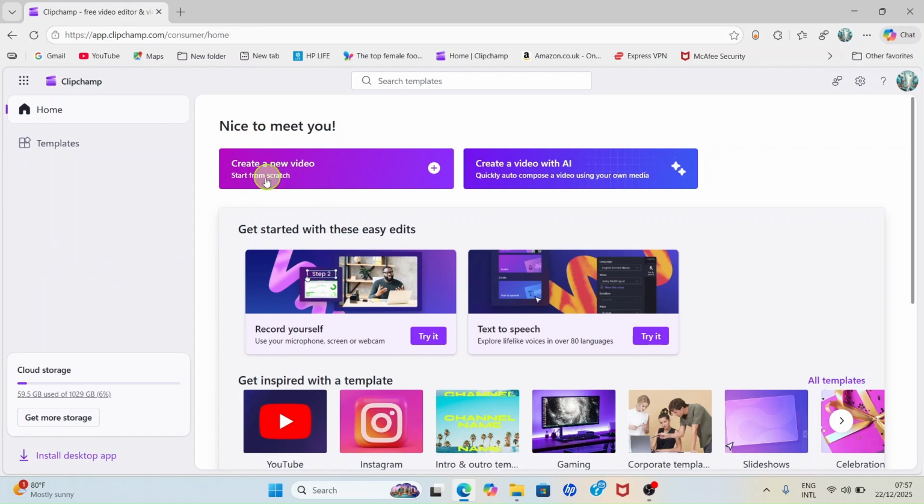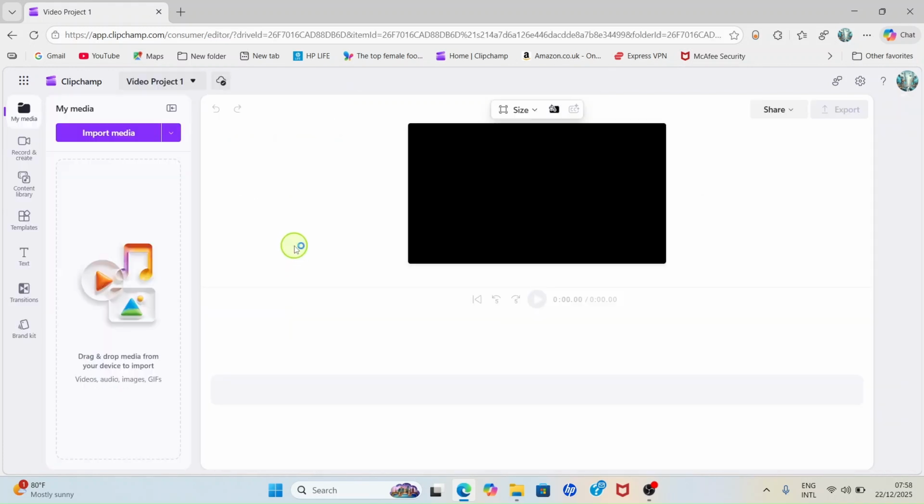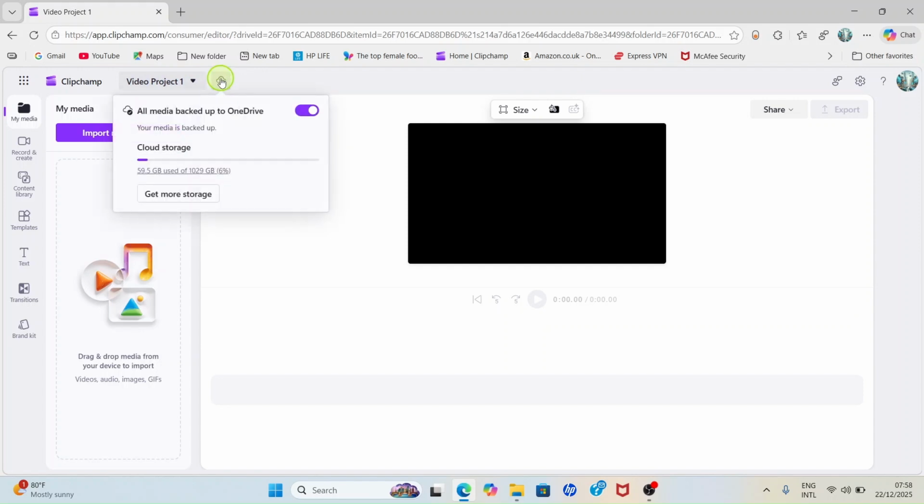So click on create a new video. All right, so once you're on this page, the next step is to click on this place where you have video project one and give it a name, or better still, before you give it a name, click on this OneDrive icon. All right, click there. Once you click here, you can see that all media backed up to OneDrive is selected. Please toggle off this.